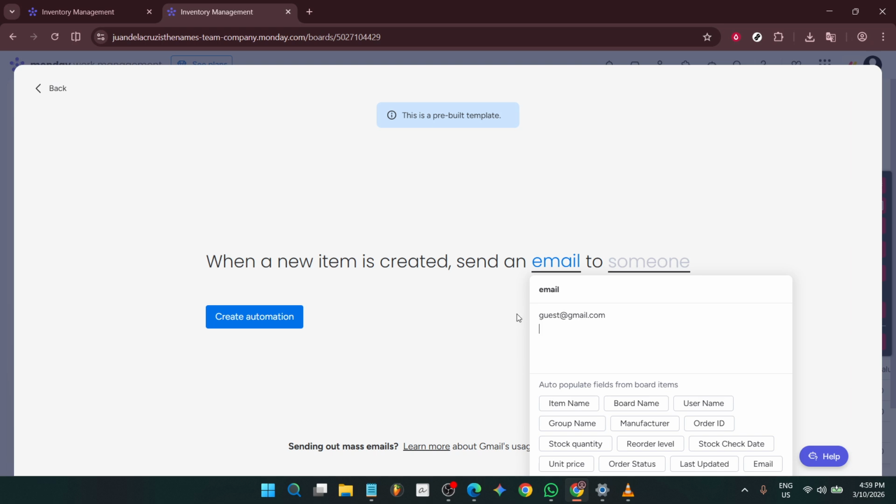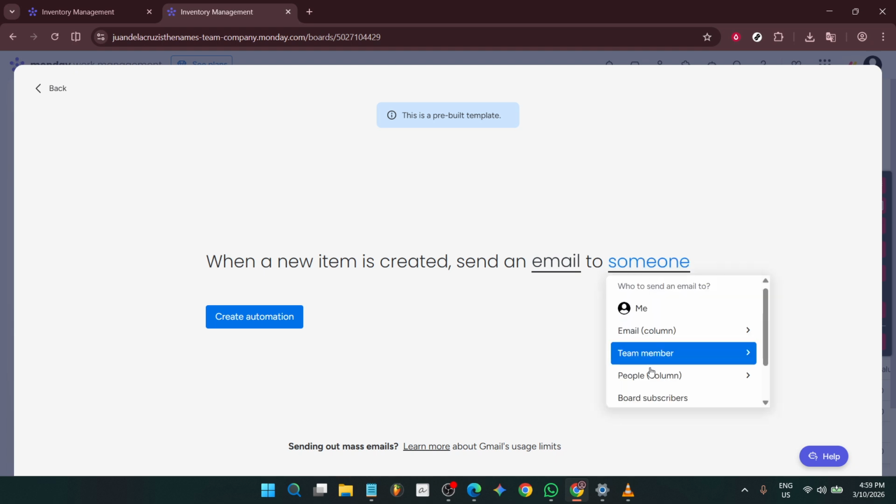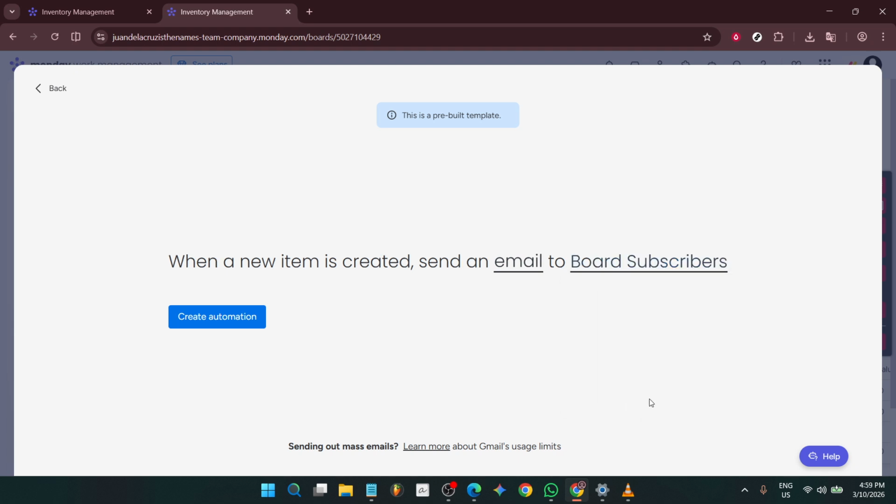For recipients, you can type a teammate's email address, but consider scalability. Rather than hard-coding a single person, choose the option to send to board subscribers under the Someone field. That way, anyone subscribed to the board stays informed automatically, even as your team changes.